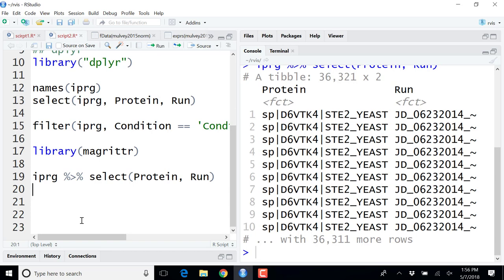I'm sorry, what is the percent? So percent greater than percent is this operator. Okay. It's the piping operator. It's a combination of three characters. So now this becomes the equivalent of that.